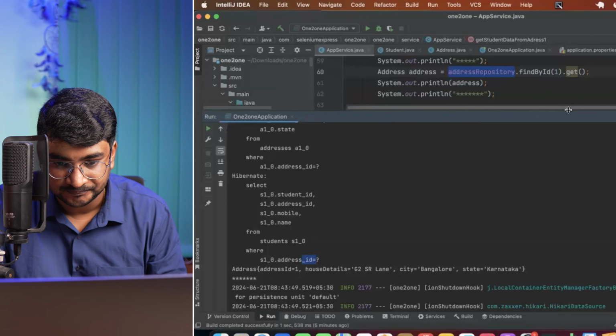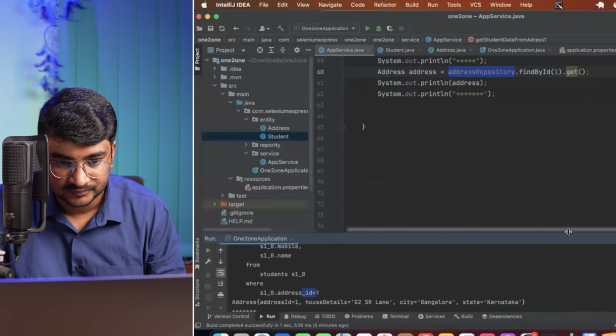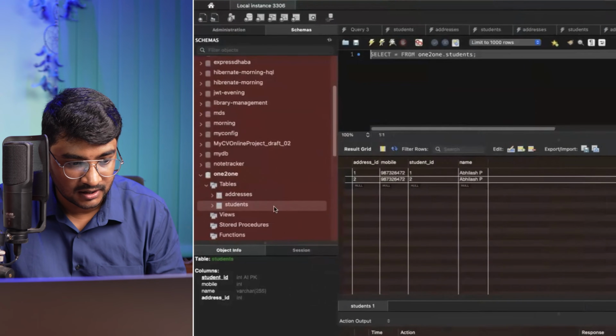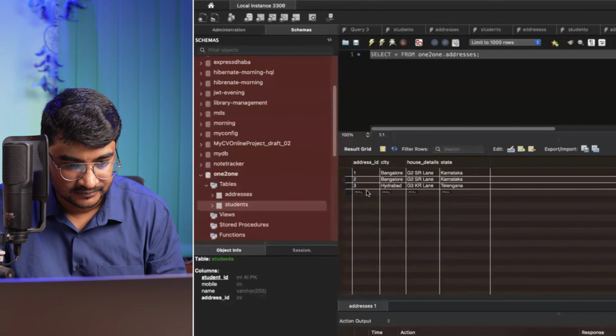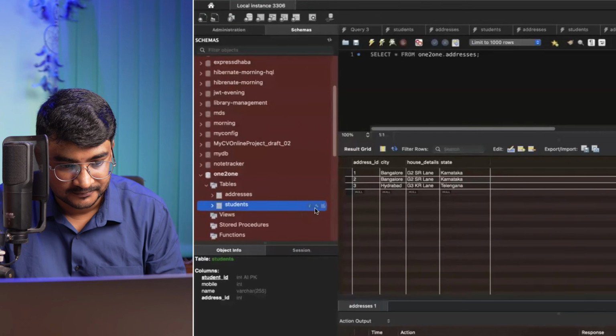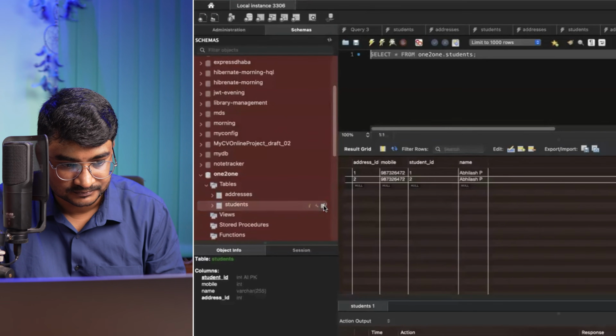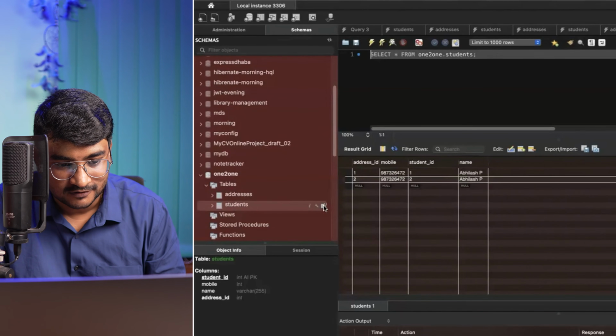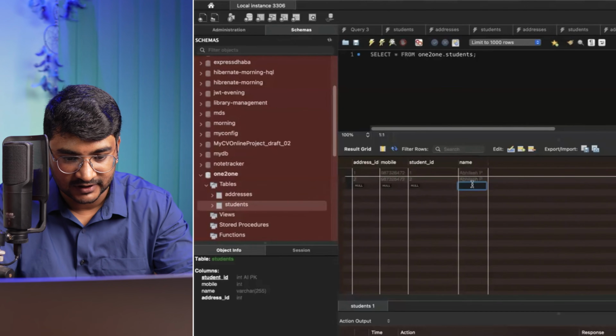Please ask me. Yes, in the address table, there is one row with address ID 3, right? Correct. And it is not linked with any of the students. Exactly. So is it possible in one-to-one mapping that we have an entry in the address table which is not linked with any student? Yes, we can. Now I have a question for you.